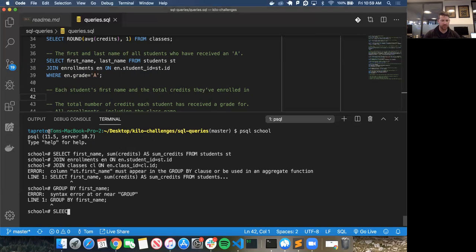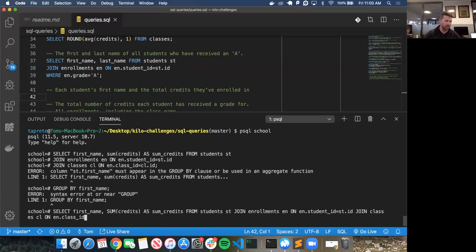Let me see it. Select name, sum credits as sum credits from students ST, join enrollments EN on EN.student_id equals ST.id, join classes CL on enrollments.class ID equals CL.id. Oh, and then group by. Is that right? Group by.